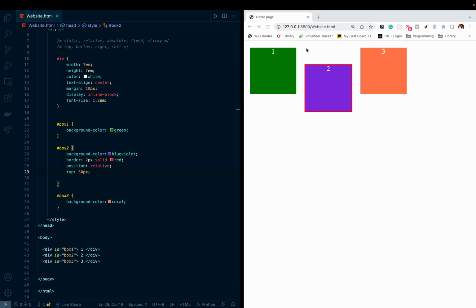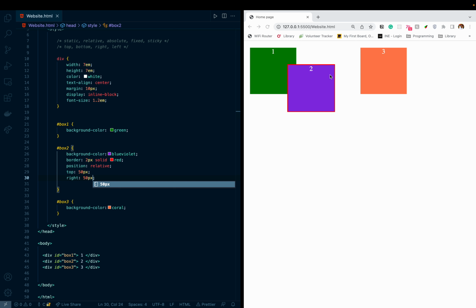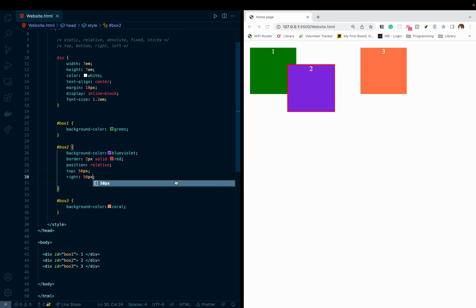So it leaves behind a ghost trail of where it was, and it moves a certain unit from its ghost location, relative to itself. So if I say, for example, right, and I give another 50 pixels, now you're adding to the right, so it's moving to the left. It moved 50 pixels left from its original location, and it uses the corner. So from that corner right there, it moved 50 pixels this way and 50 pixels this way. And that is basically what relative does.